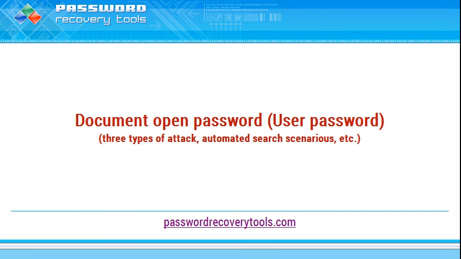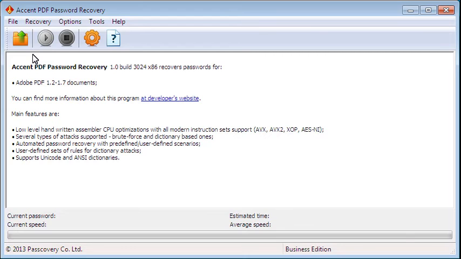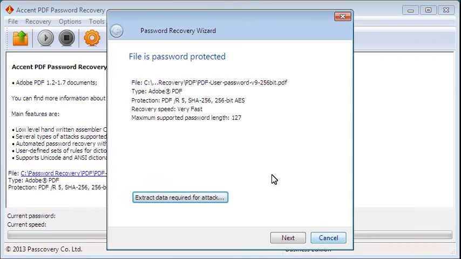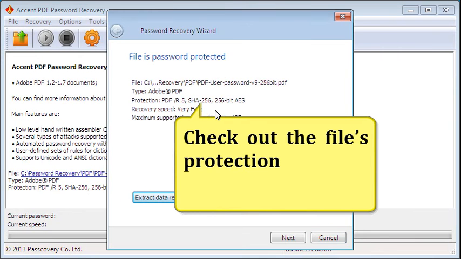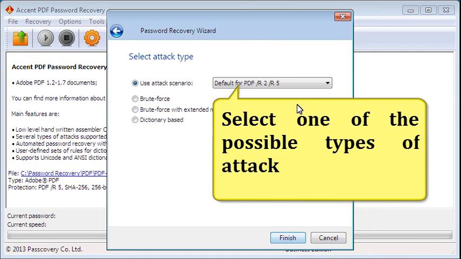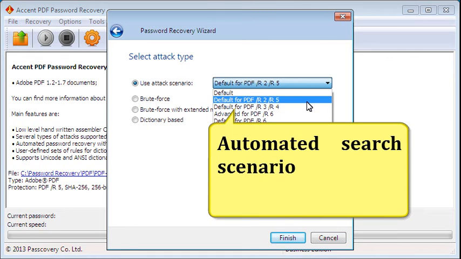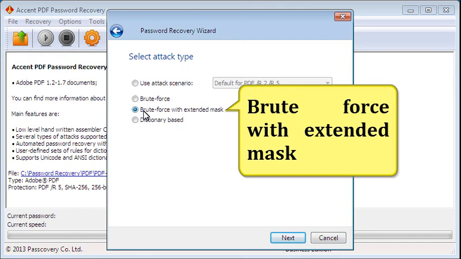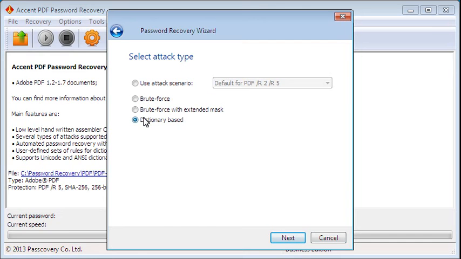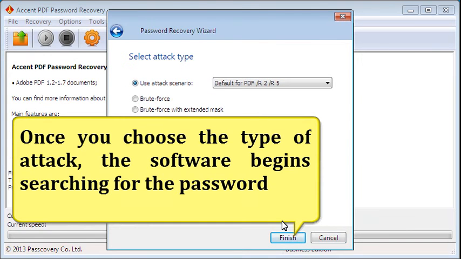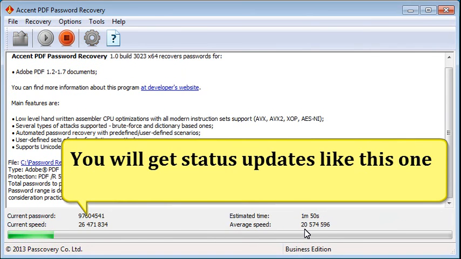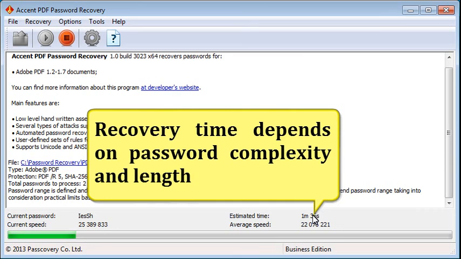Document open password. Open the file you need. Check the file properties and choose the type of attack you want to use. Then launch the password recovery process. The recovery time depends on the complexity of the password and your computer's processor.